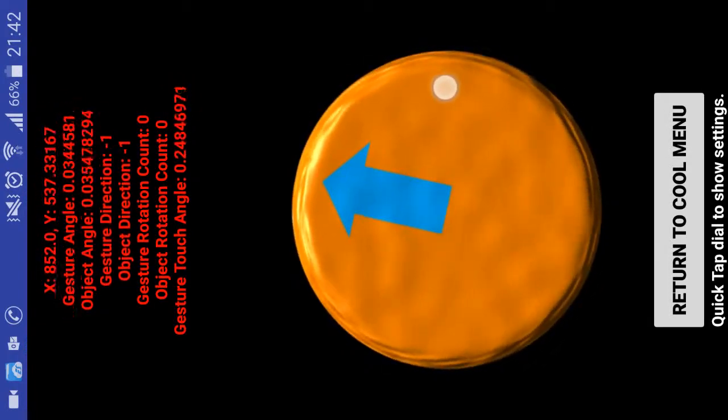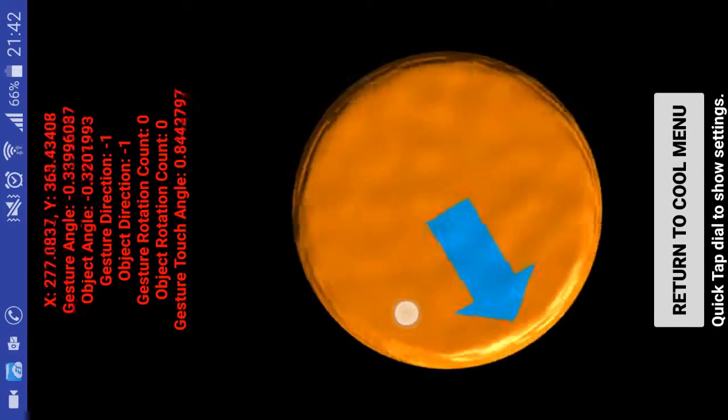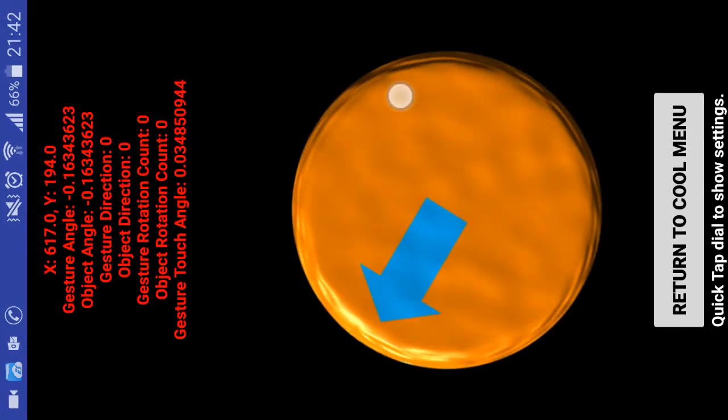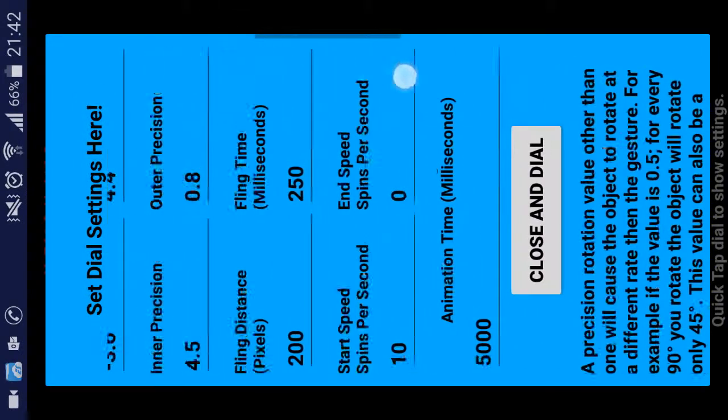But as a summary, this library tracks the rotation direction of the gesture, and it keeps count of how many rotations you've made, and a few other things as well. So you can tap the dial and bring up these settings here, and these little flags are the behavioral flags to adjust the way the library behaves.